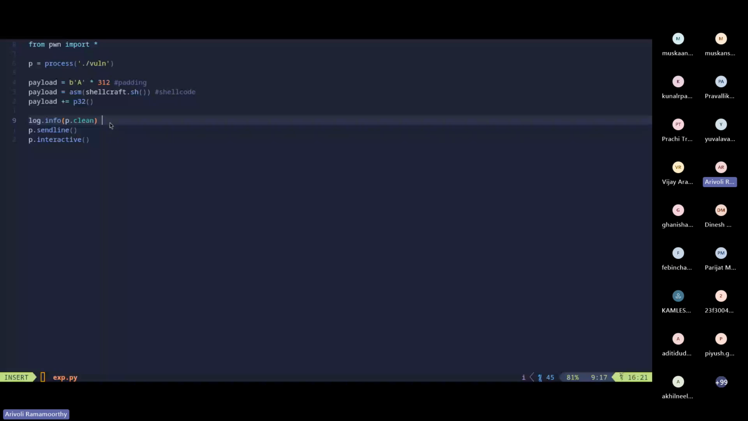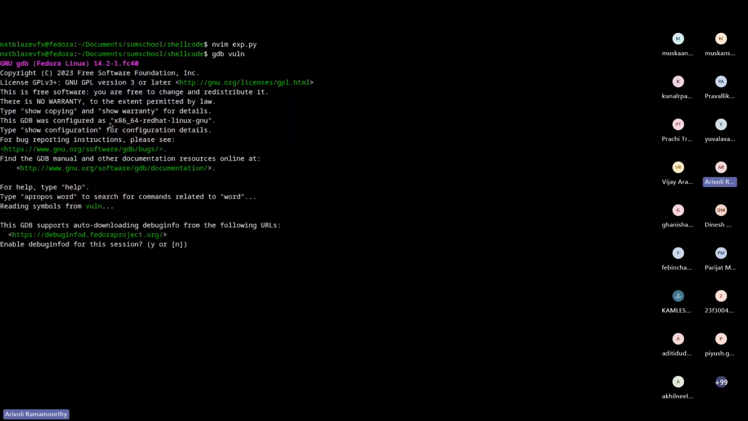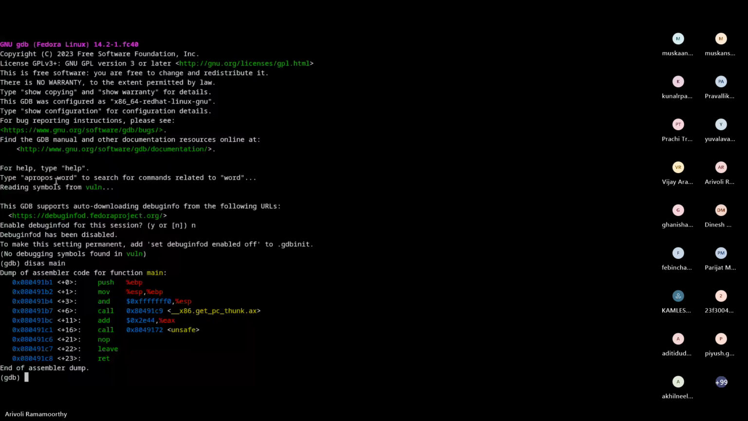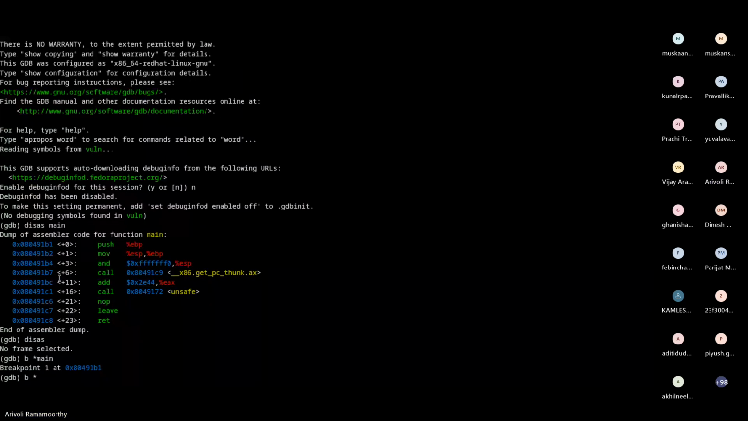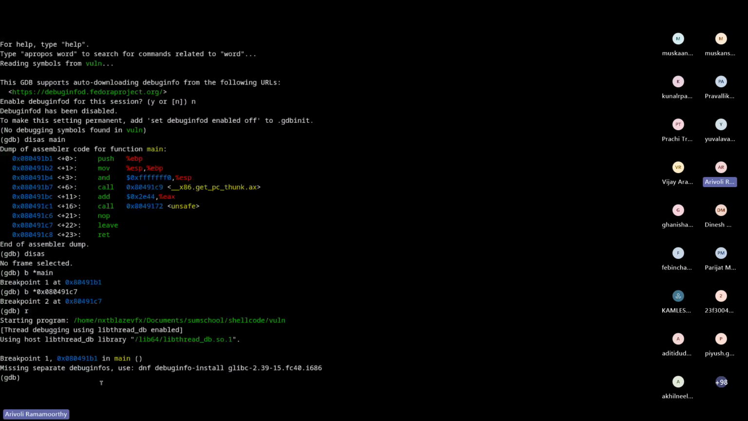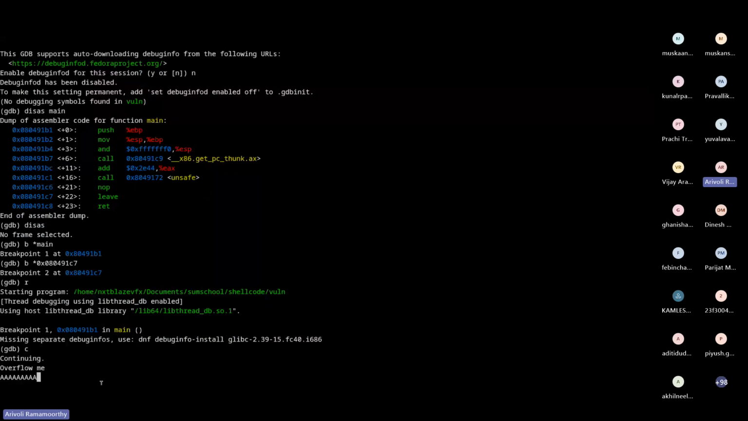So to figure out this address, we'll use GDB again. I'll put a breakpoint at main, and then I'll put a breakpoint after main. So I'll put it here. Now we run it. Continue. I'll enter a bunch of A's here.